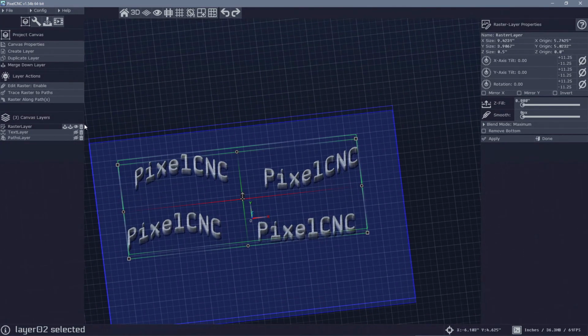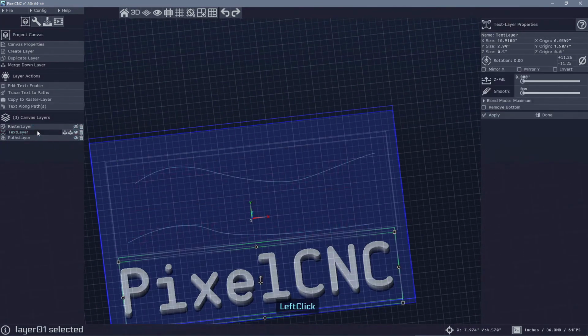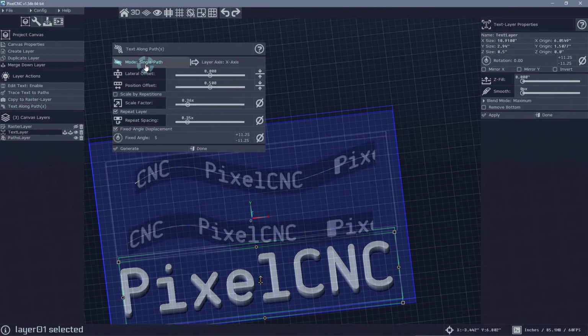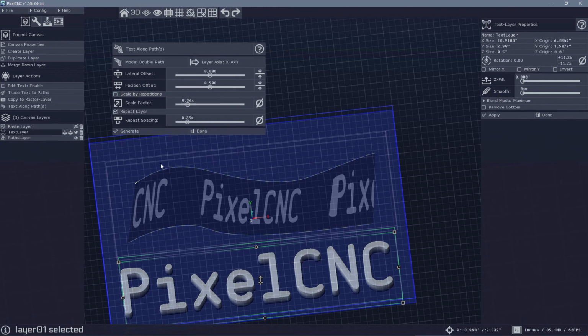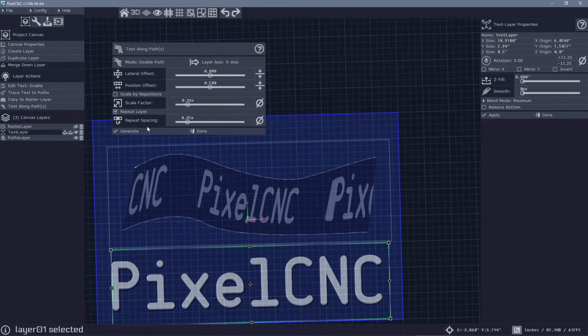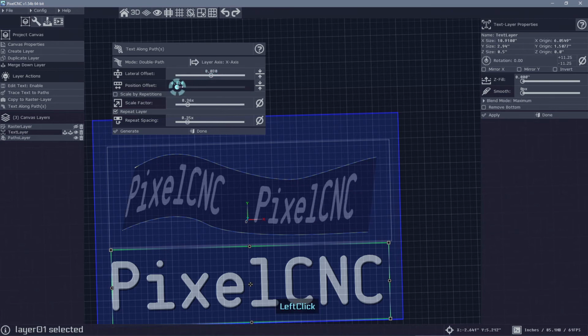Now another thing I want to show you is if we put our text and paths layer back, we can go text along paths. We can also do a double path along paths, where now it uses every 2 paths to generate an along paths between those rails. So now things like lateral offset no longer have any effect because it's just staying between the paths. And we can still do a position offset along the paths.